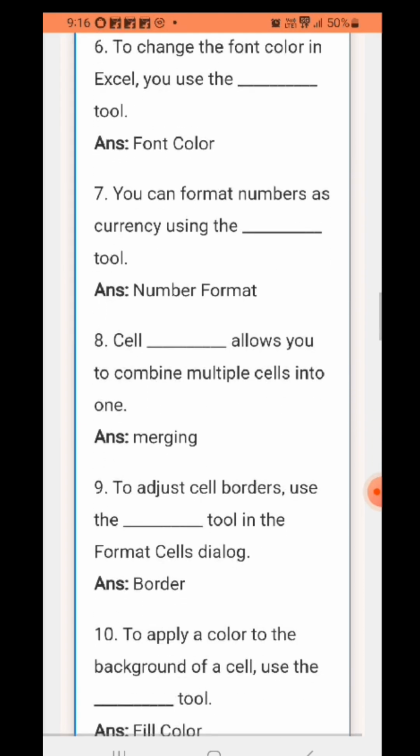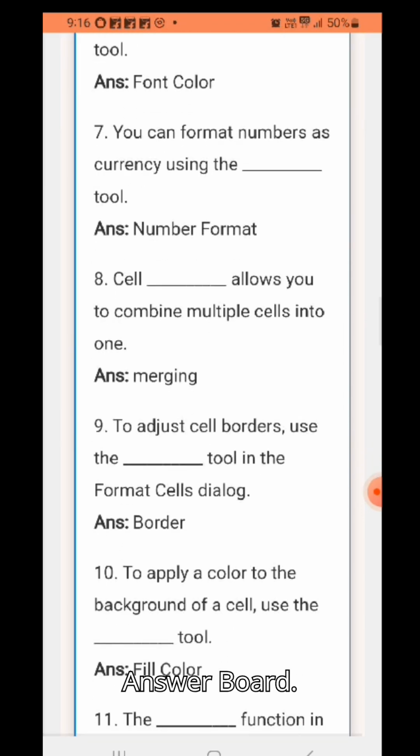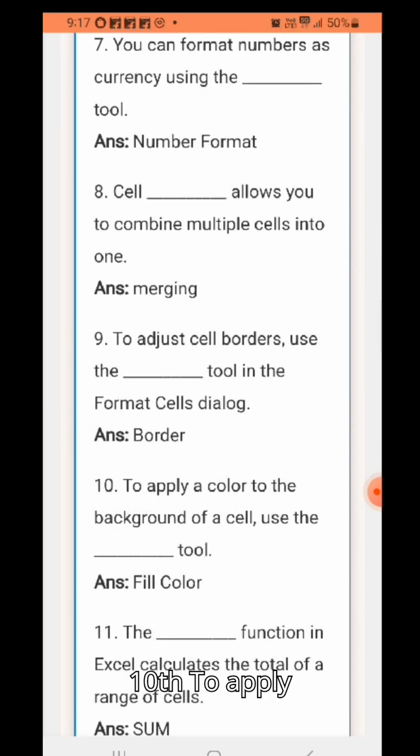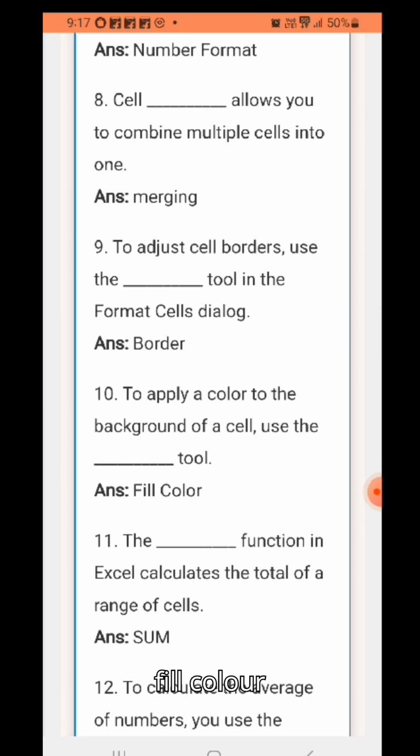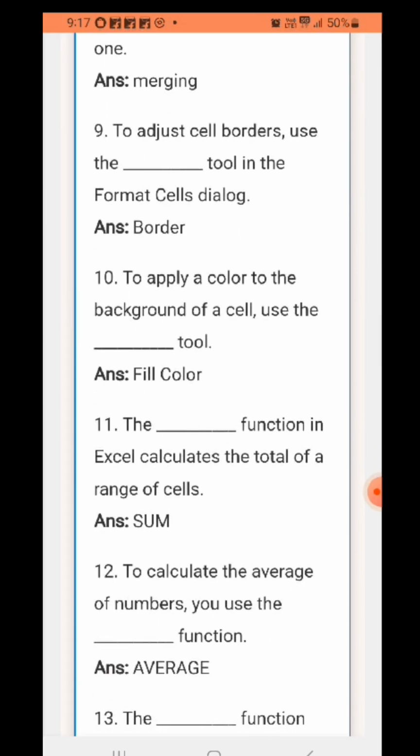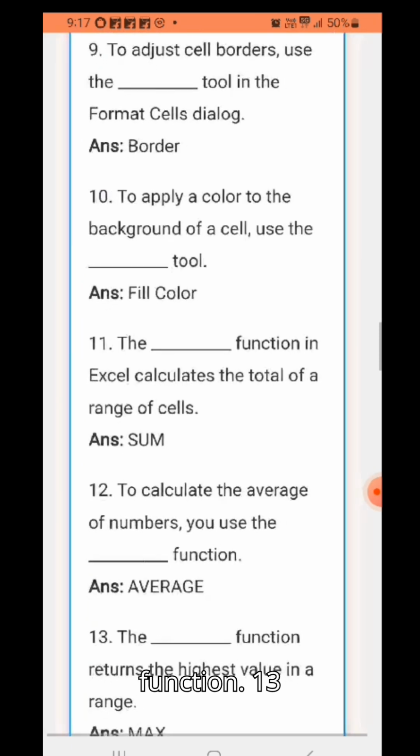Answer. Merging. Ninth, to adjust a cell border, use the dash tool in the Format Cells dialog. Answer. Border. Tenth, to apply a color to the background of the cell, use the dash tool. Fill color. Eleventh, the dash function in Excel calculates the total of a range of cells. Answer. Sum. Twelfth, to calculate the average of numbers, you use the dash function. Average function.